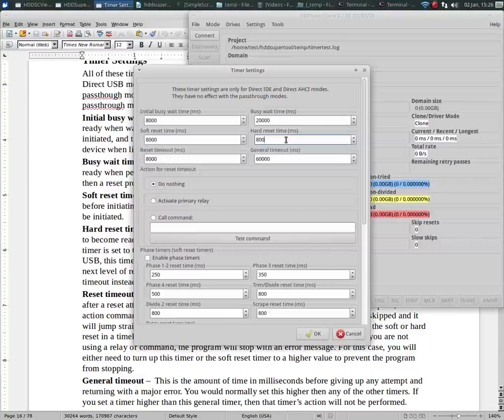After the soft reset has been initiated, the next timer that comes into play is the hard reset time. That is defaulted at 800 milliseconds. If after the soft reset is started and 800 milliseconds go by, in this case, the hard reset time, and the drive has not responded properly to the soft reset, has not come back around, then it will go to the hard reset sequence and it will initiate a hard reset.